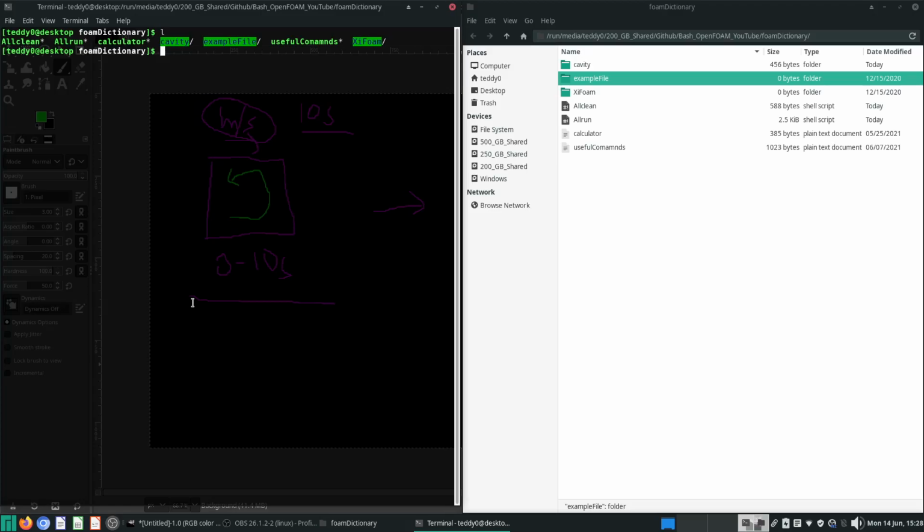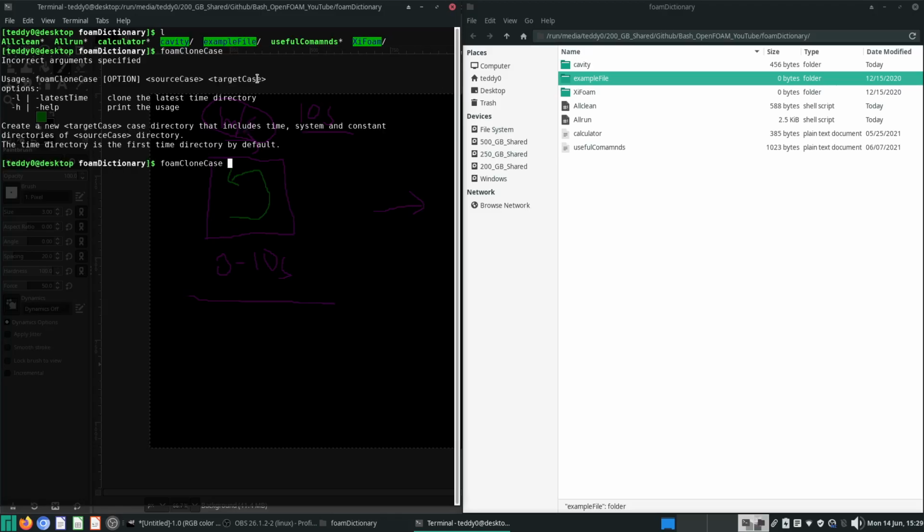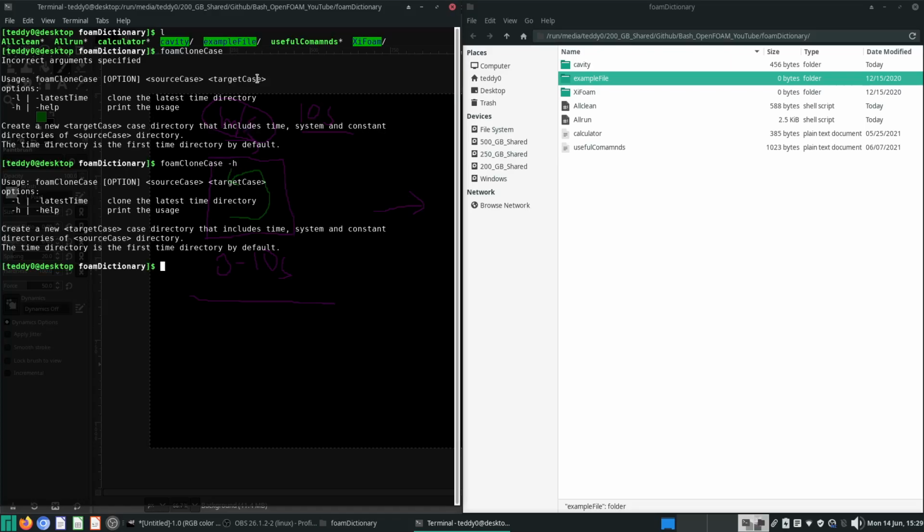Okay. Now, I want to show you something. There's a special command that helps us to copy files over. It's called foam clone case. How do you use foam clone case? You look at the help. It says create a new target case directory that includes time, which is probably 0, system, and constant. You can specify which time you want to copy over. So you can just use this -l to indicate that I want to copy only the latest time directory. So you save yourself some space.